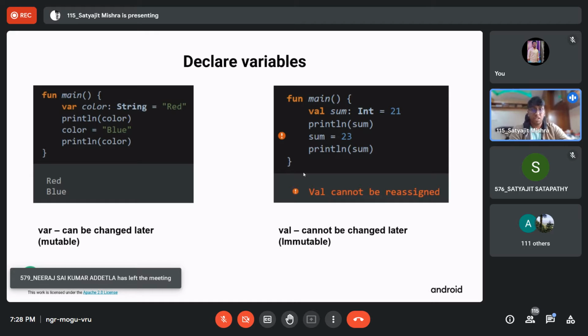Next, we can see how we can declare variables in Kotlin. We can declare variables in Kotlin in two ways. One is using a var keyword, that is var, and the other one being val. One is a mutable variable and the other one is an immutable variable.